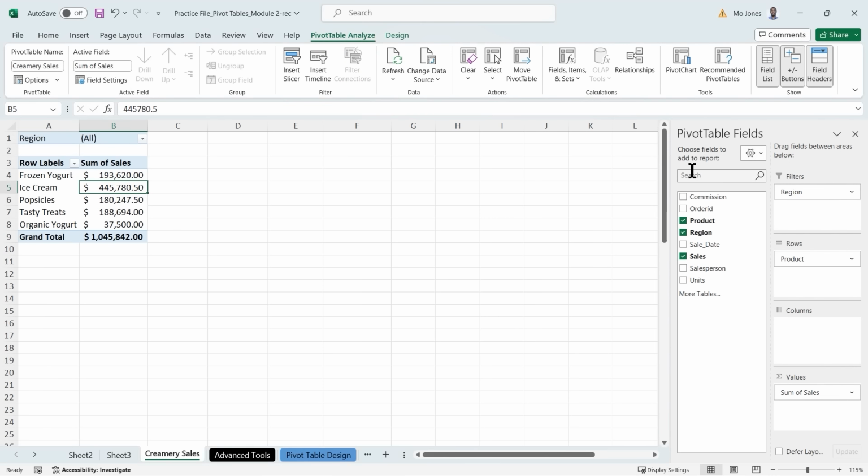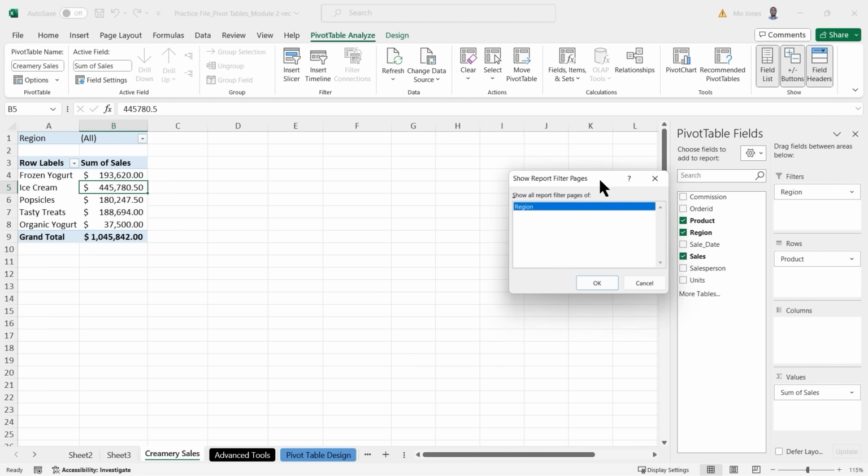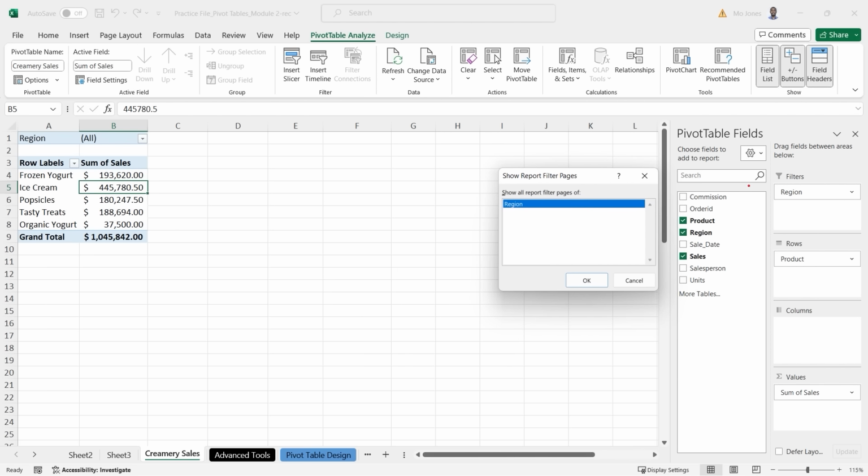So I'll go ahead and do that. I'll click on the drop down here, and click on show report filter pages. And look what it's looking for. It's looking to see what field we have in the filters area. If we did not have a field in here, we would not be able to show a report filter page. So that's why the first step is adding one of these fields into that filter. I'll press OK, and let's see what happens.